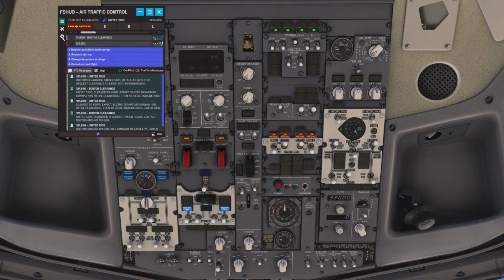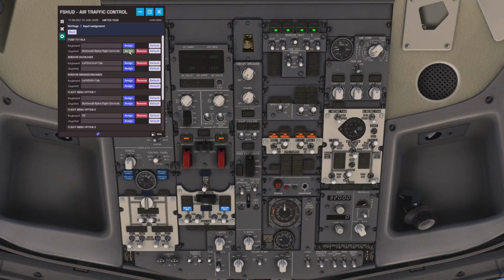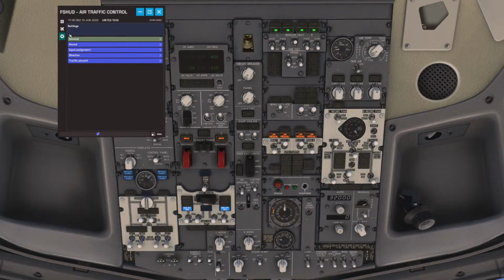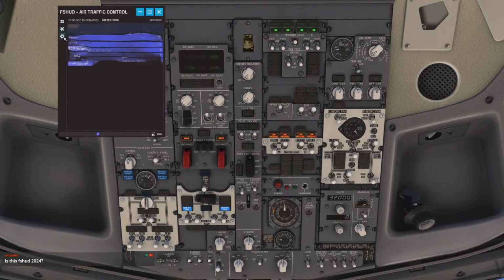Oh, I gotta program my button, I guess, probably, huh? Input assignment. It says connected. Alright, let's try it again. The button's not working, folks. Yeah, this is FS HUD in 2024. Hello? Hello. Okay. Well, that's a good start.